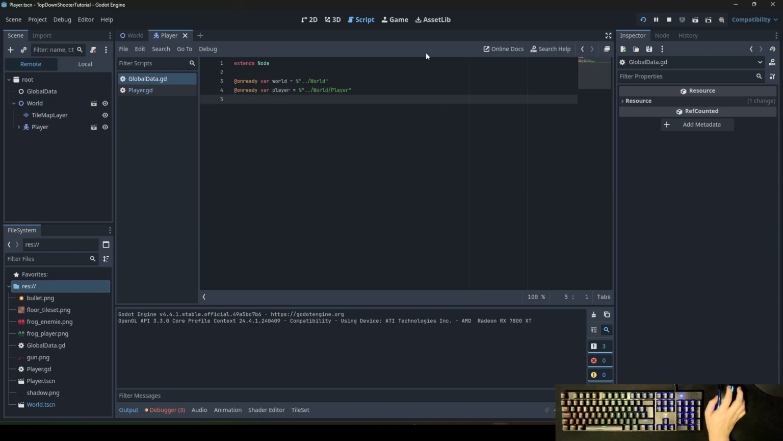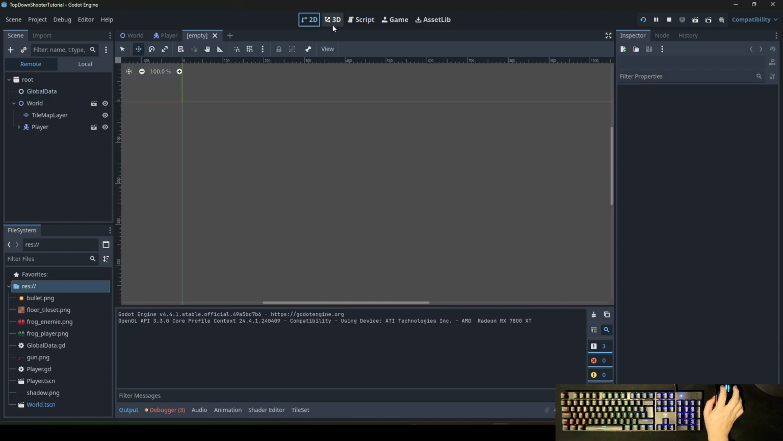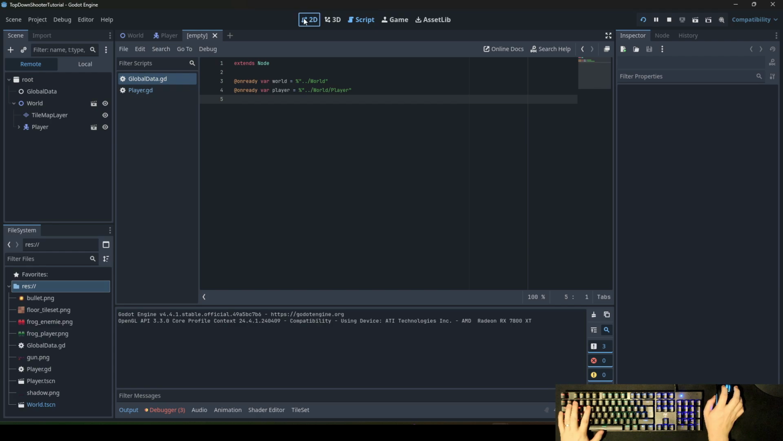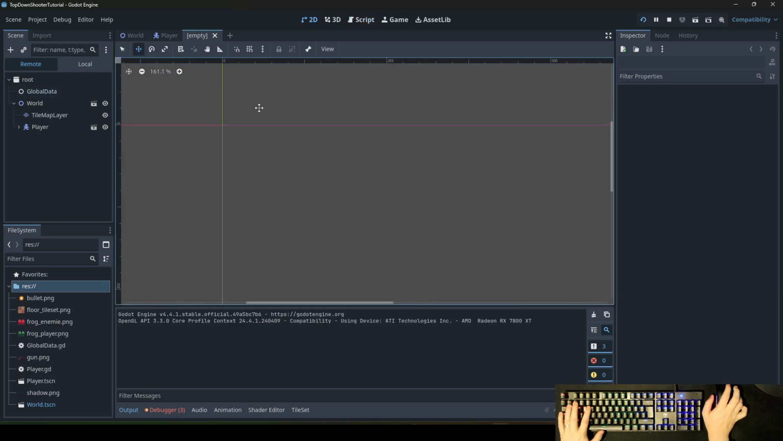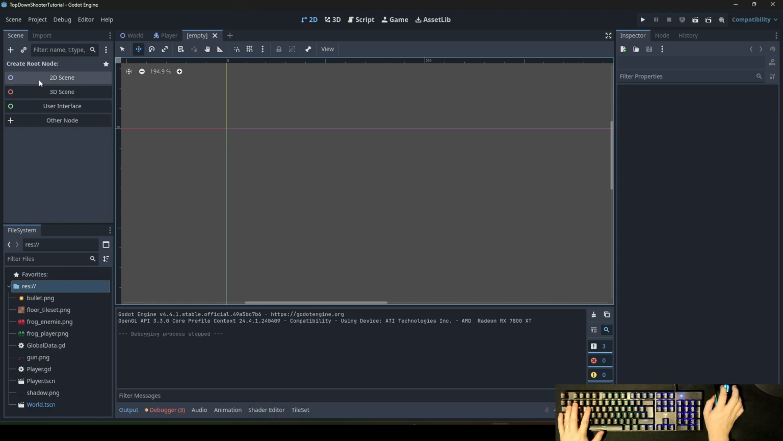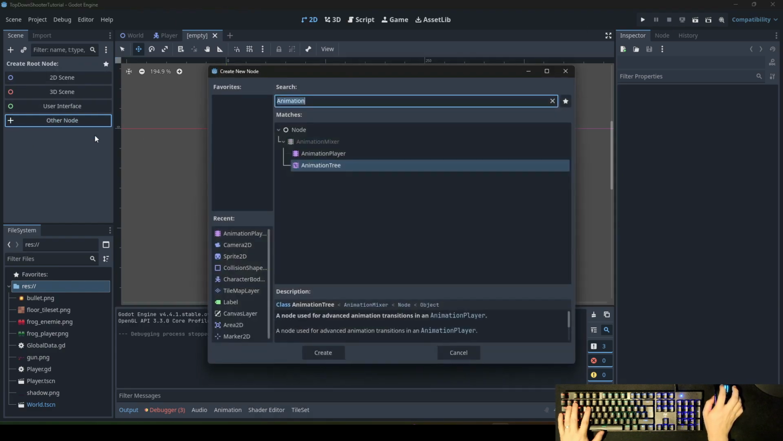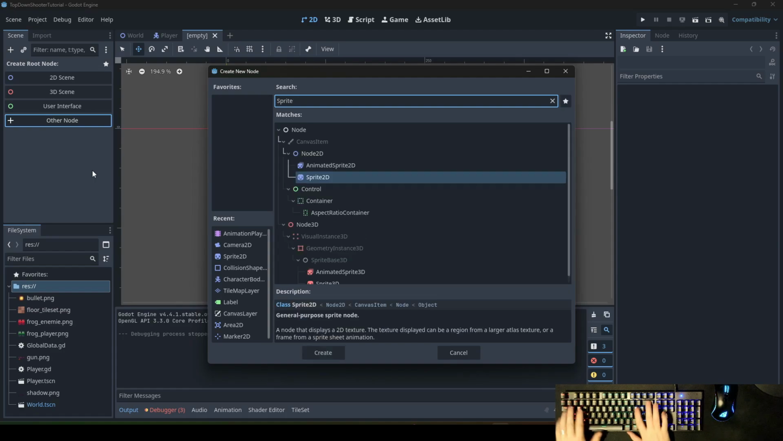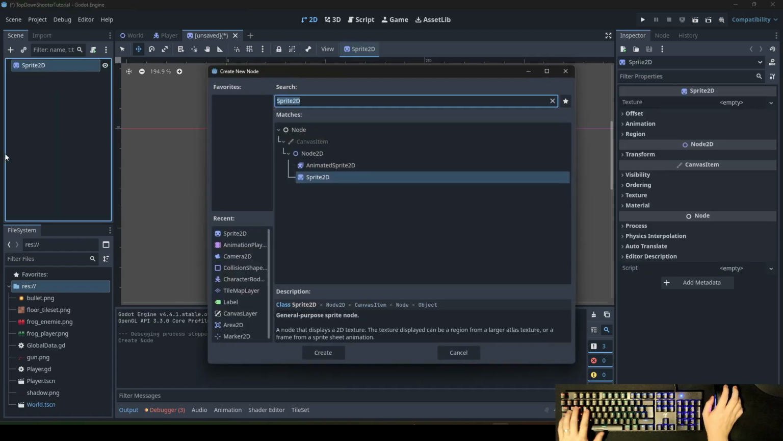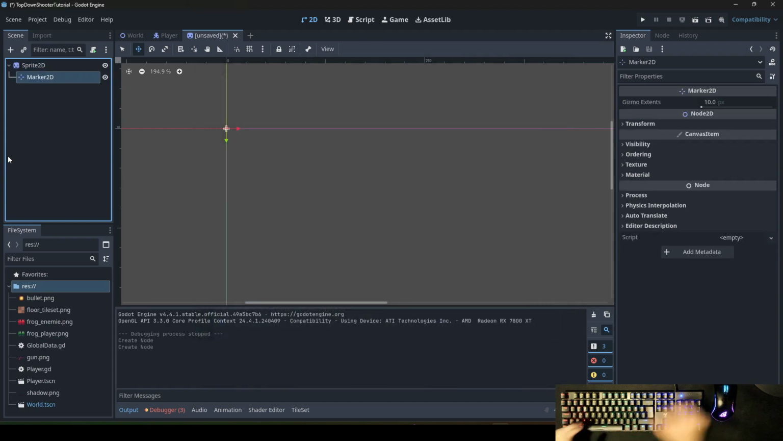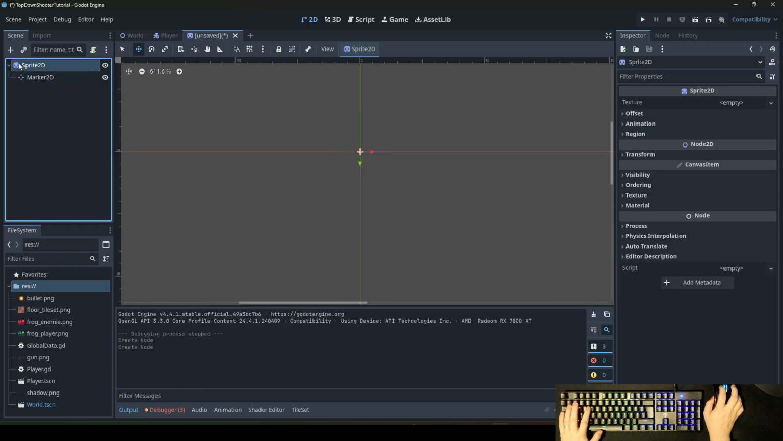So the next step, we need a new scene to add a gun to the game. The gun scene we will make as a Sprite2D. For this one we'll just add another node, say Sprite2D. And as a child node of Sprite2D, we will set a Marker2D, which will be the spawn point of the bullets. We'll just rename this quickly to gun, as I always like to name the parent scene as the scene what it's supposed to be.